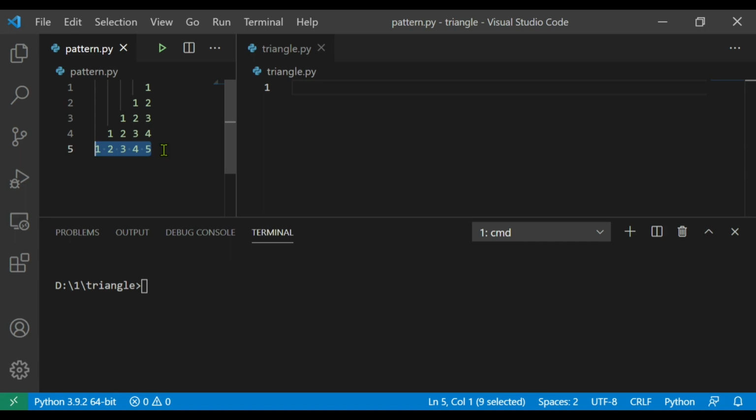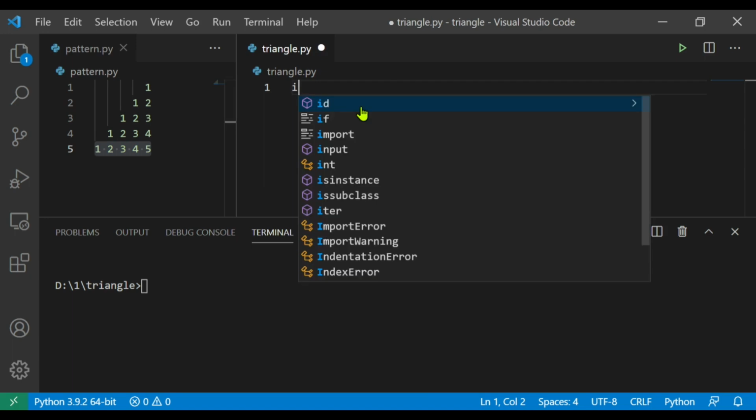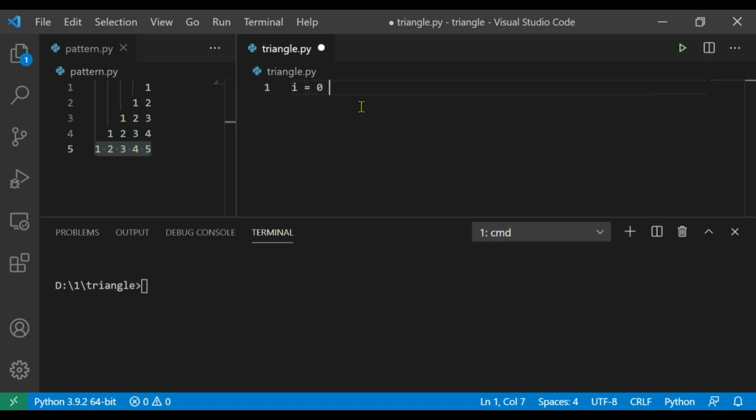So let's type code to execute this pattern. Declare and initialize a variable i with 0. We are going to use a while loop here: while i less than 5. 5 is nothing but the required number of iterations, and at the end of every iteration we are going to increase the i value by 1.